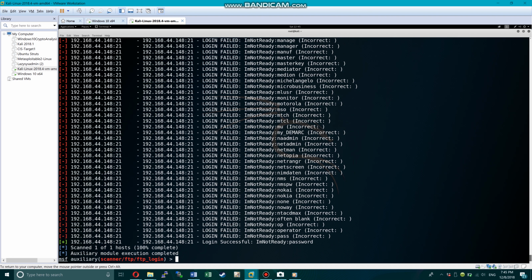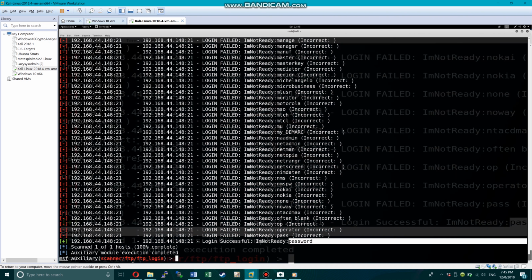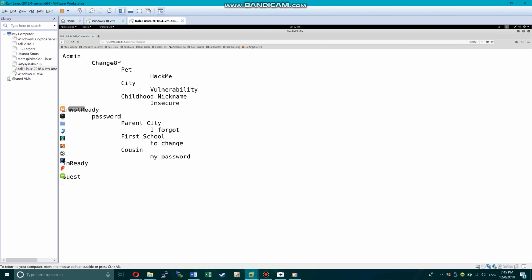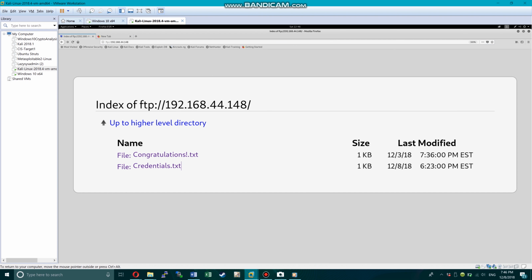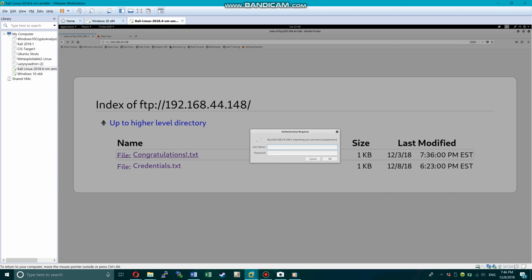As you can see, we got a hit. This user has a very common, very vulnerable password, easily hackable by most wordlists. It's actually one of the more used passwords. If you go into the FTP server, here we've already logged in with his credentials, and you can see we have the congratulations text here. It's saying that it doesn't know who I am, but we can use his credentials to get in here.